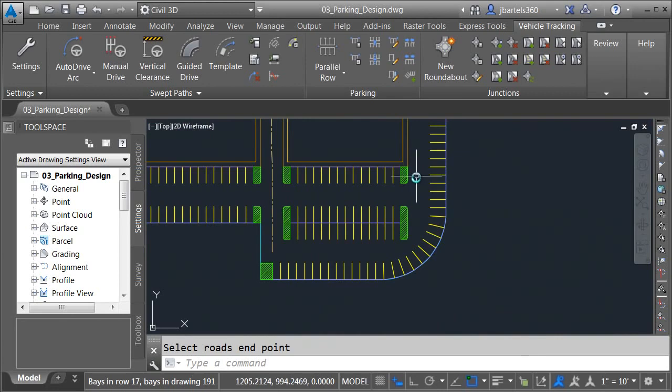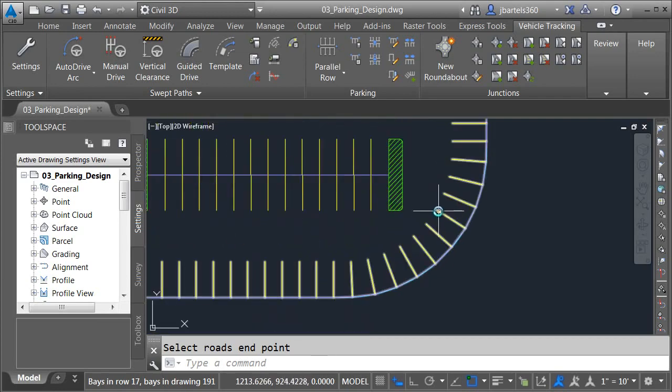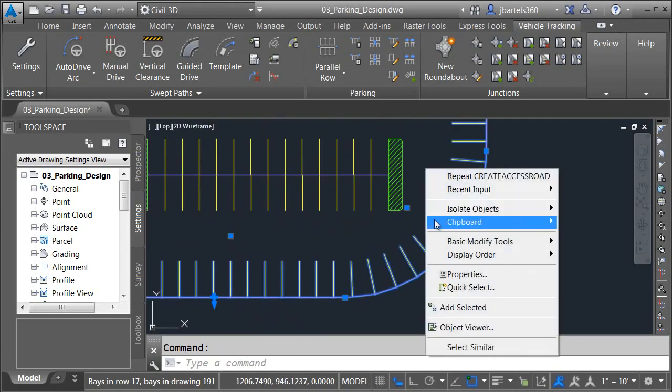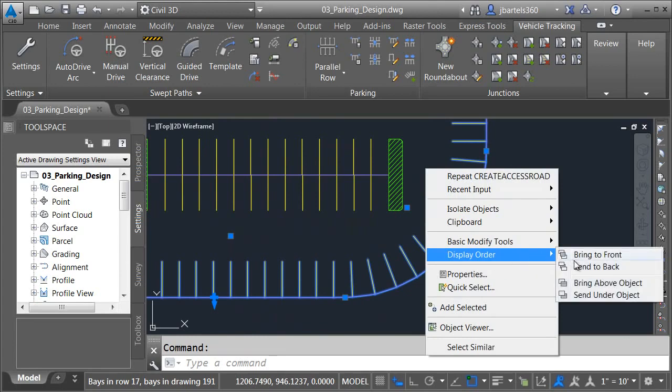The only place left to correct is the access road coming around the southeast of the lot. Now, I wish I could use the Access Road tool to clean this up, but unfortunately the tool only works with straight segments. So we're going to have to fix this the old-fashioned way. I'm going to zoom in. I'll select this row and right-click, and I'll use the Display Order option to send this to the back.